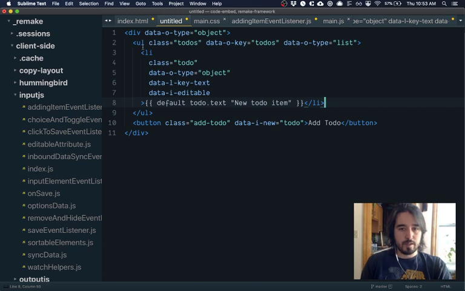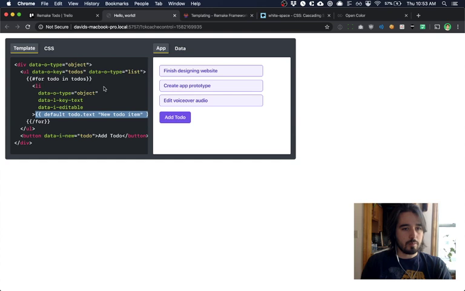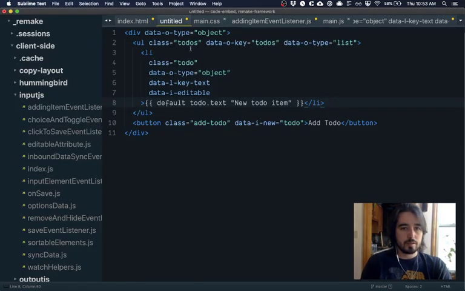Okay, so this looks like it matches. Oh, we need the for to-do into to-dos.